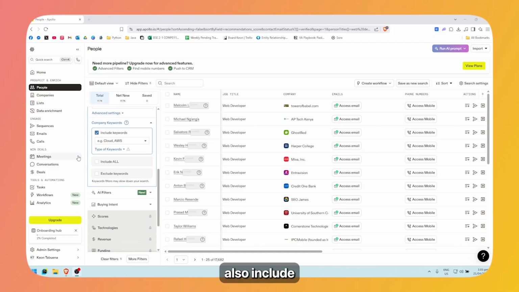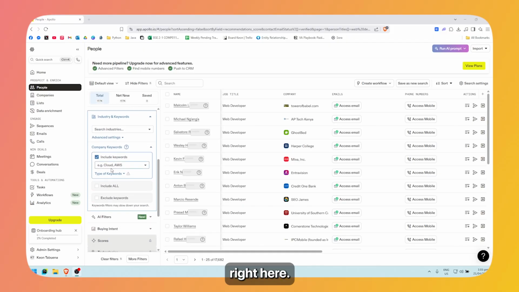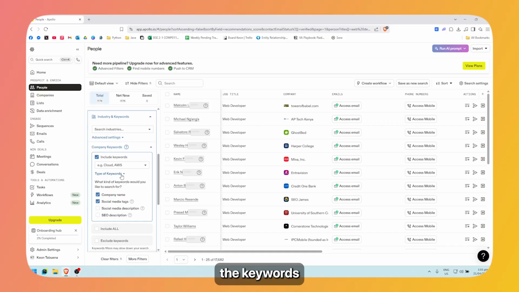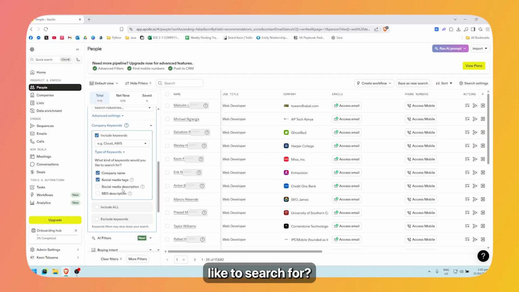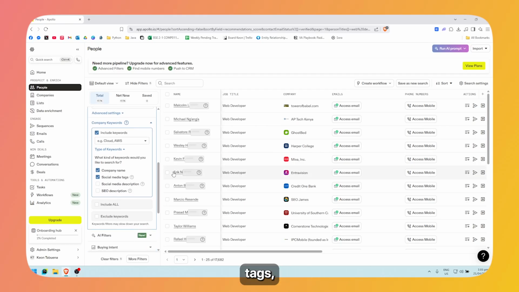You could also include company keywords right here, or you could type the keywords yourself. So what kind of keywords would you like to search for? Is it the company name, the social media tags, social media description, or SEO description? If you hover over the question mark right here, it says the industry, sub-industries, and specialties listed on a company social media profile. So that's basically what the social media tags are.